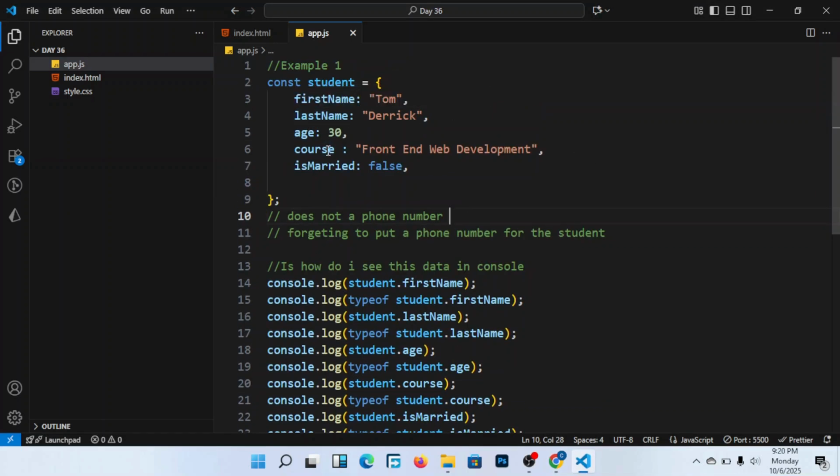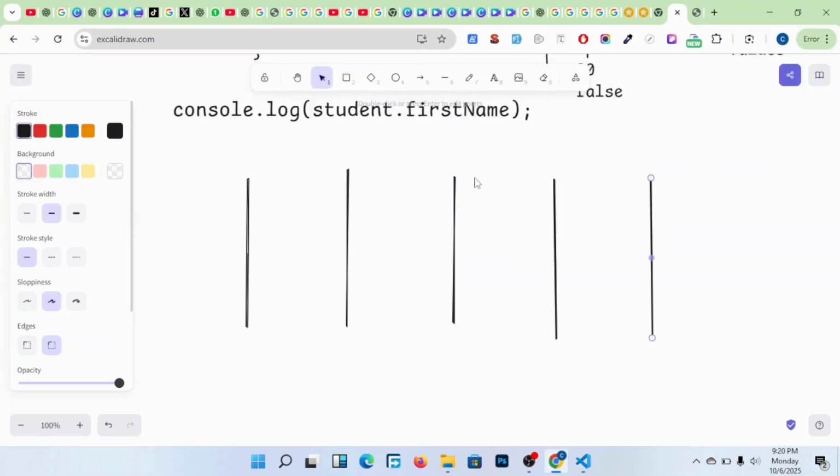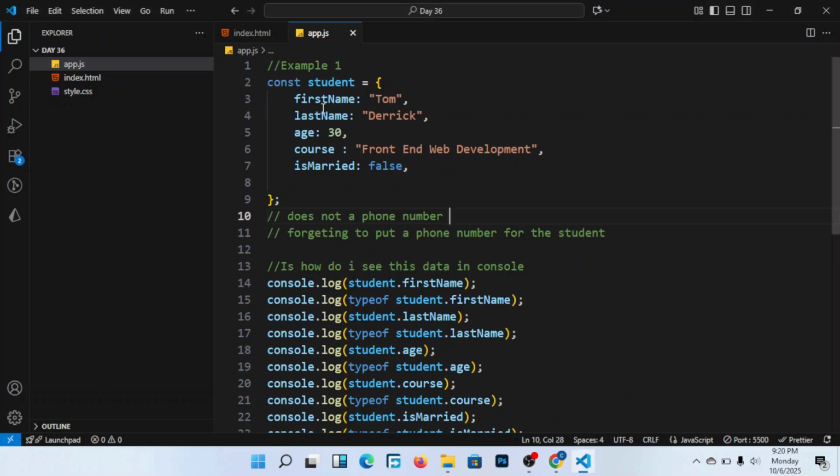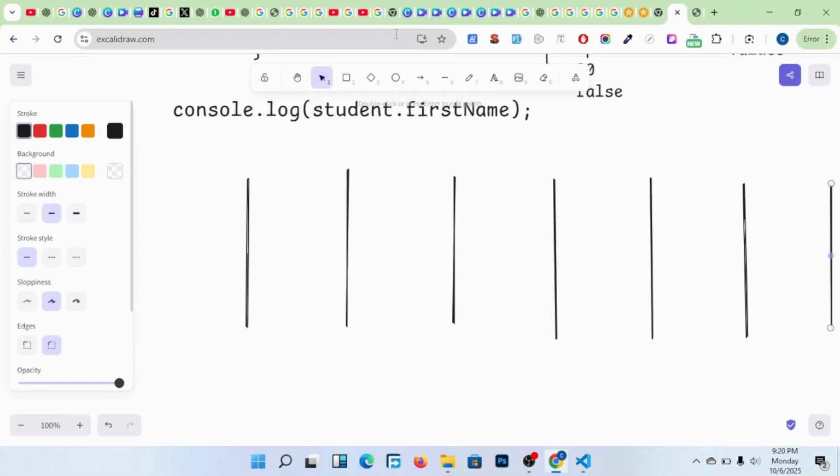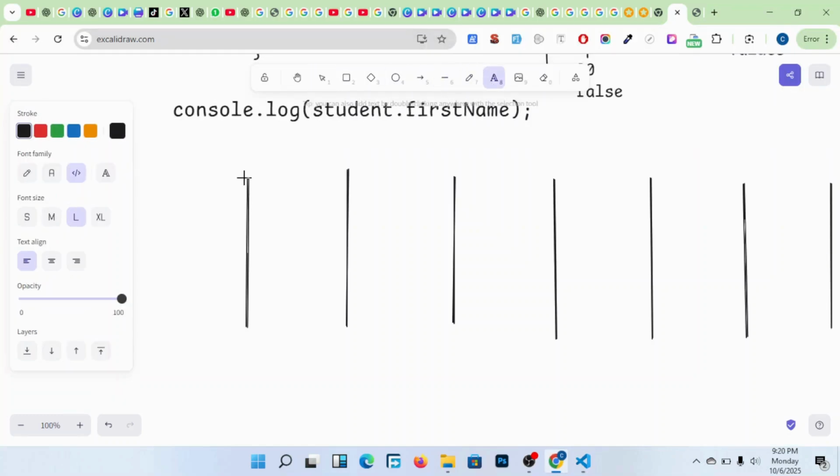1, 2, 3, 4, 5. Okay? There are 5 columns. So I want you to see this. First name, they put here, for example, first name very well. First name, as you can see, it is there.